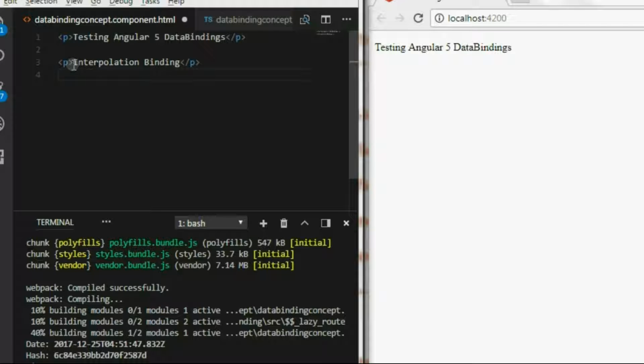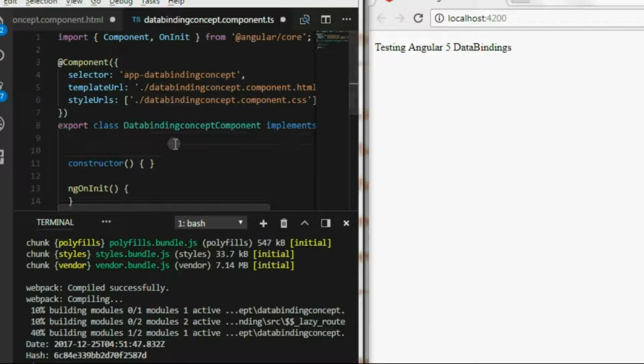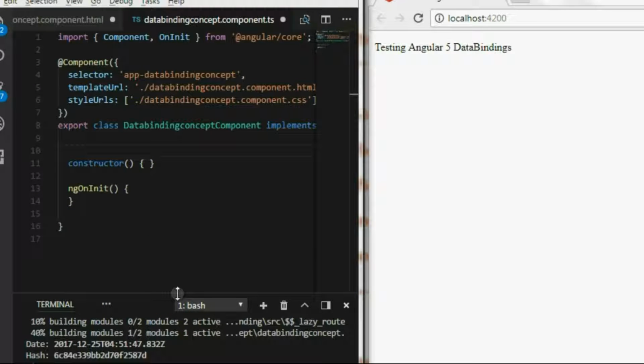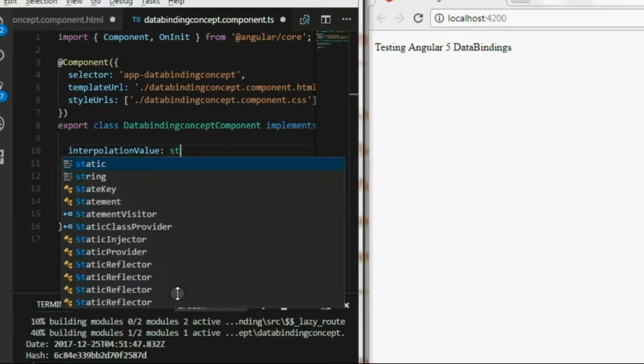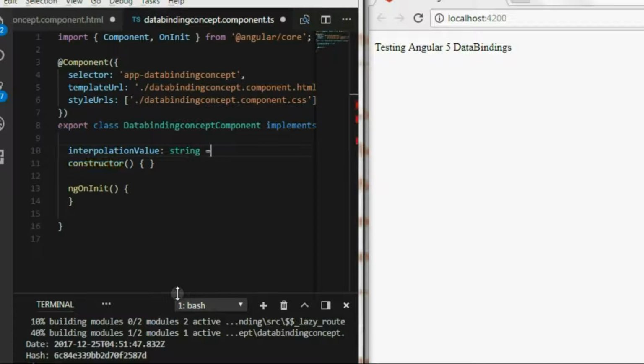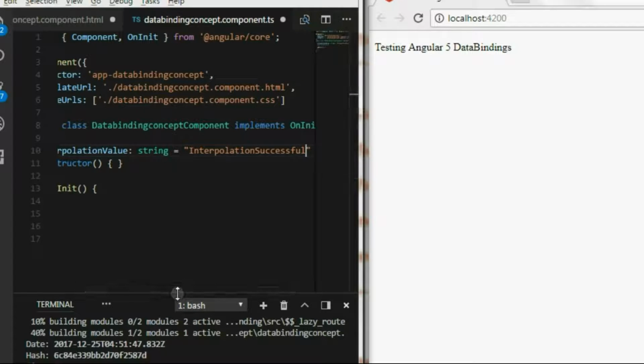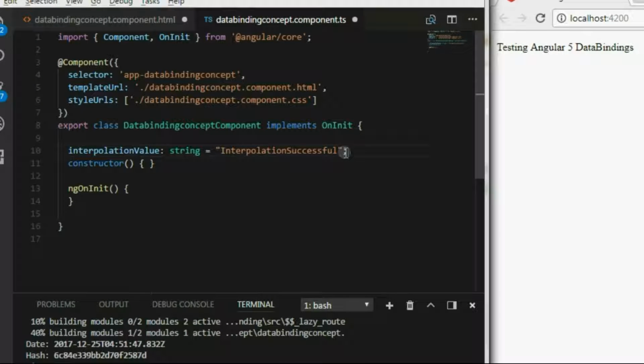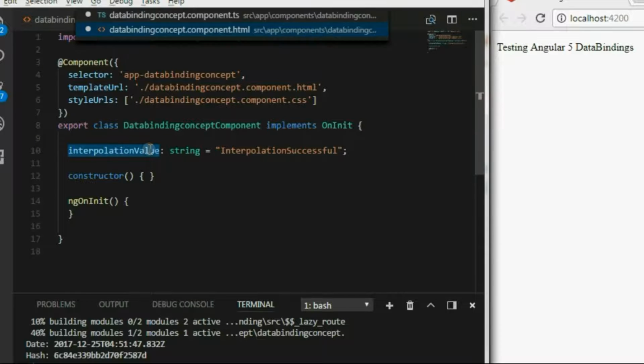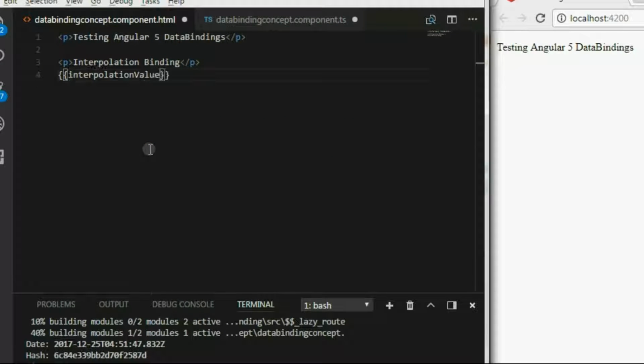This is just the heading. Now we go to the TypeScript file and create a variable named interpolationValue of type string and assign a value to it: interpolation successful. Now copy this variable name and go to the HTML page, put two curly braces, opening and closing, and then place this value in the middle.